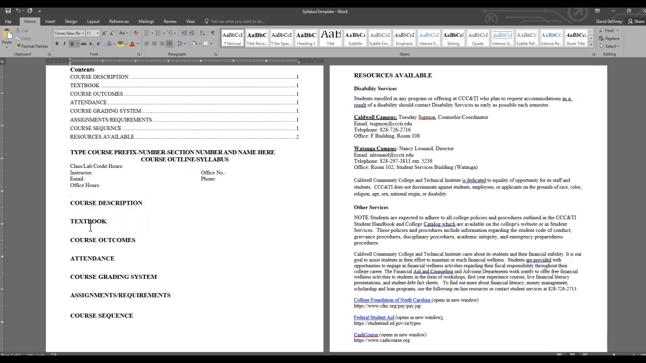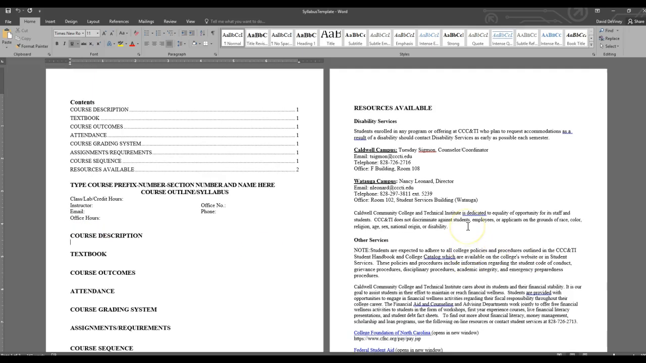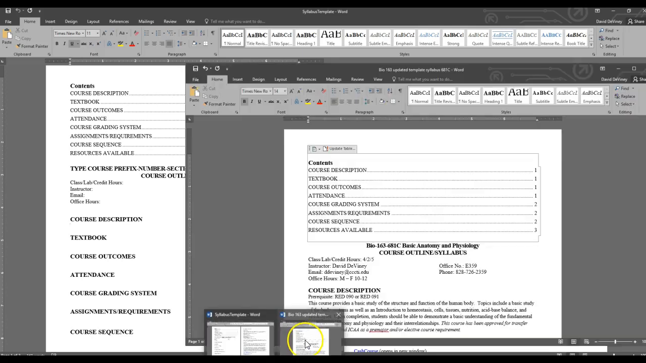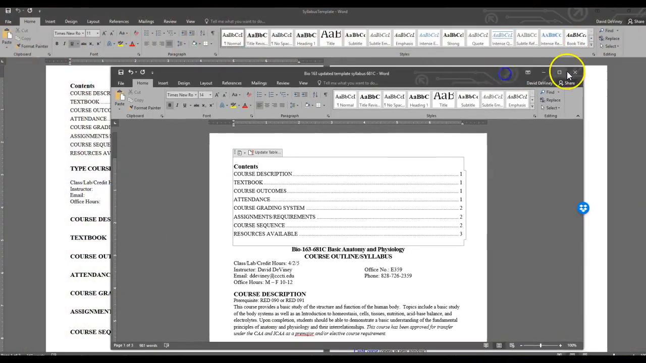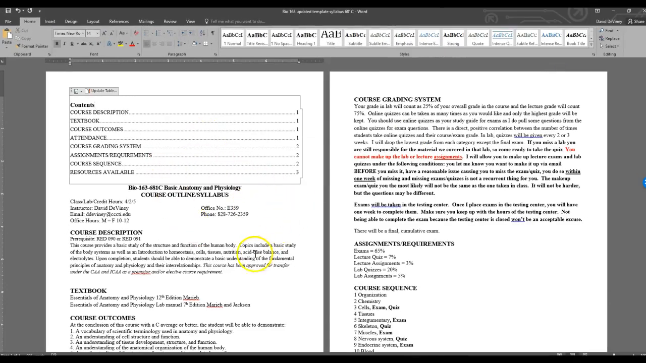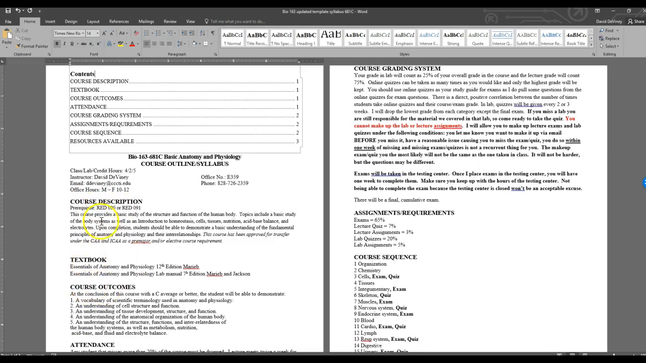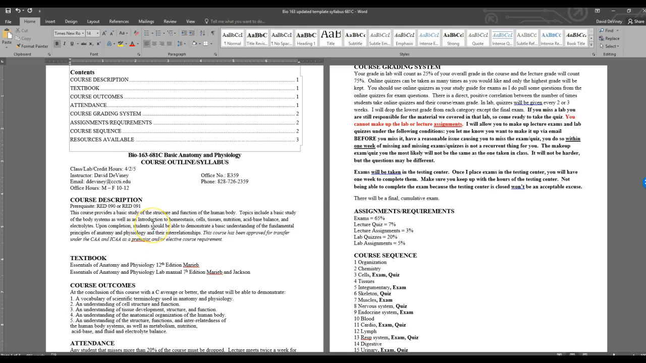And the other thing I noticed is I never had assignments and requirements and course sequence. I always put that together, so you might have to parse that out now. And then the other thing you'll have to do is check this to make sure that it is accessible. I've got my actual 163 syllabus here. So you'll notice here's course description again, there's textbook, there's course outcomes. All I've done is copied and pasted or moved stuff from one syllabus over into this particular one.